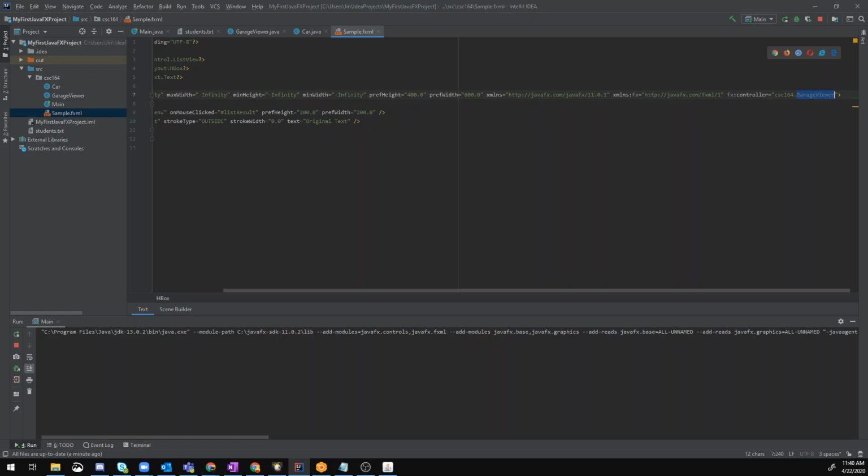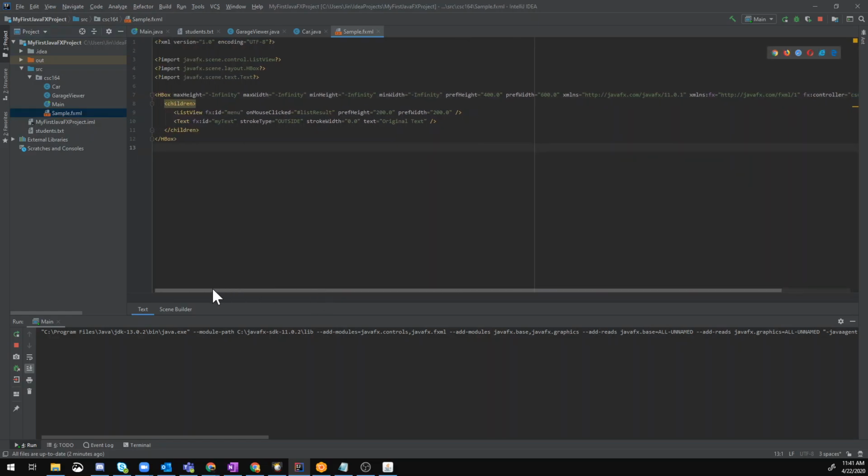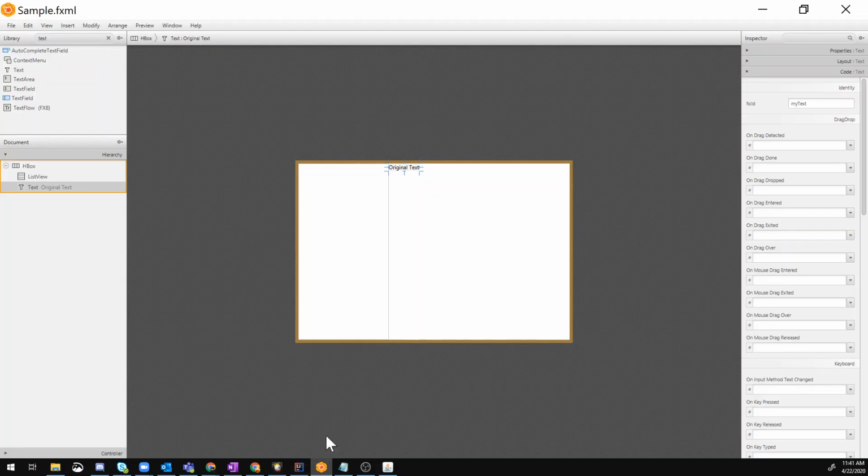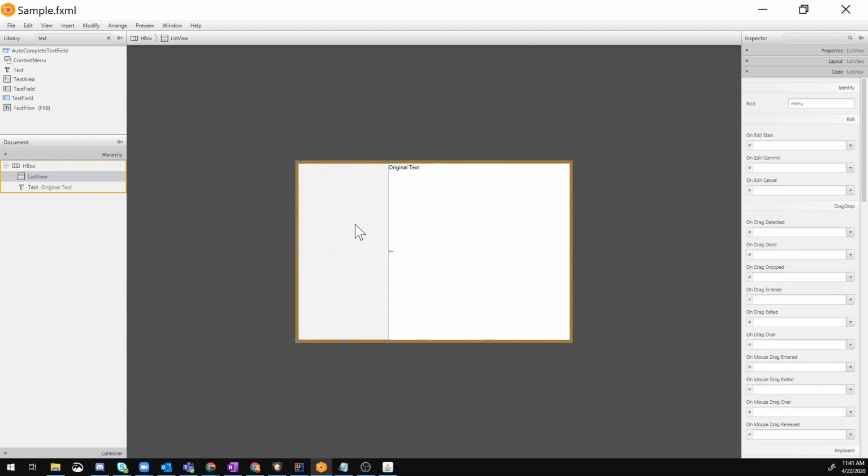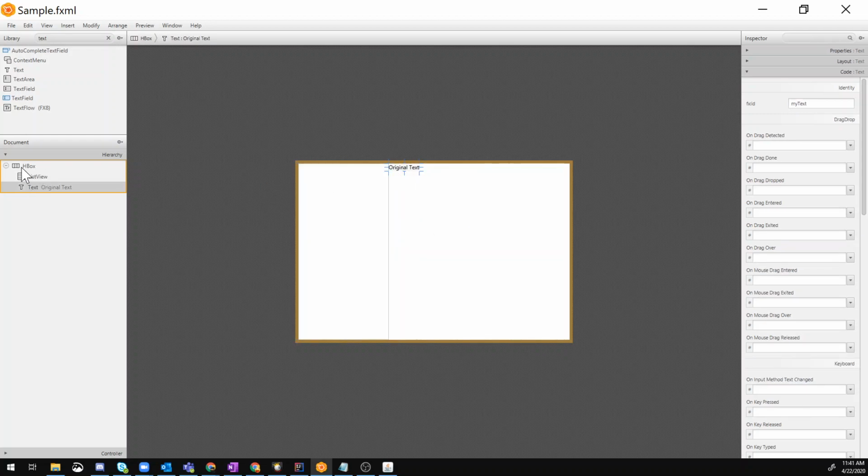I renamed my controller Garage Viewer for this example that I'm going to show you with some cars, and I renamed my sample package to CSC164, but that's the general architecture. Our fxml file is going to have all the front end stuff, meaning all the stuff you see when you make the application. In this case, all I have is a list view on the left side and a little text on the right side, all in an H box. An H box is a horizontal layout.